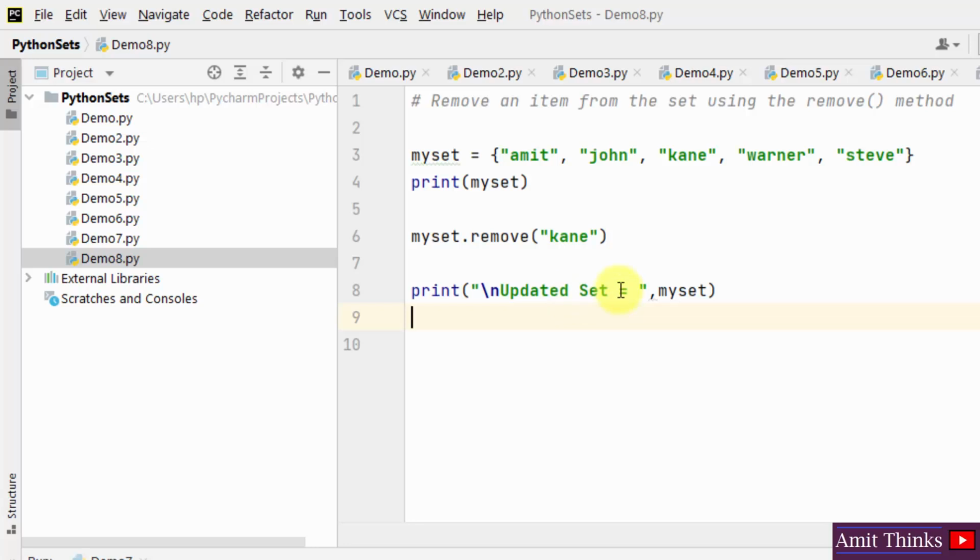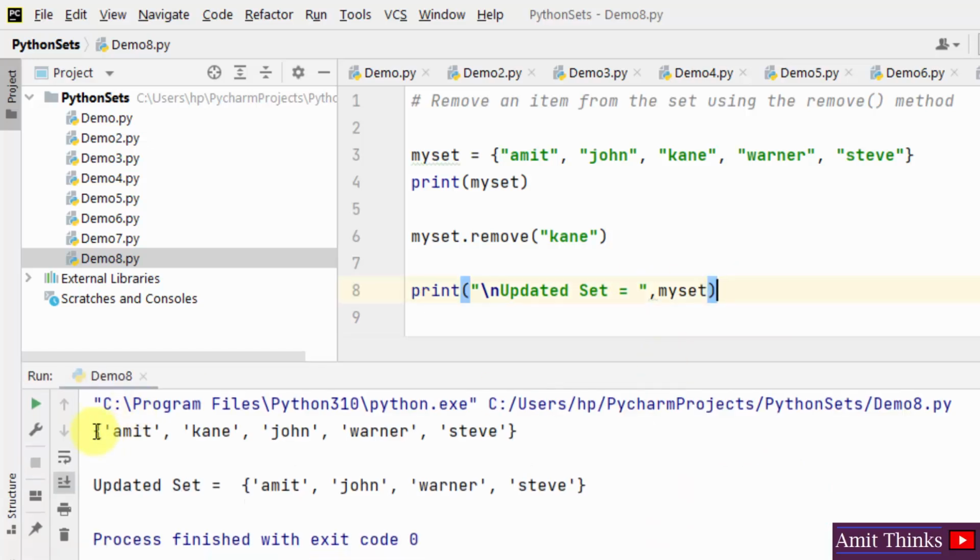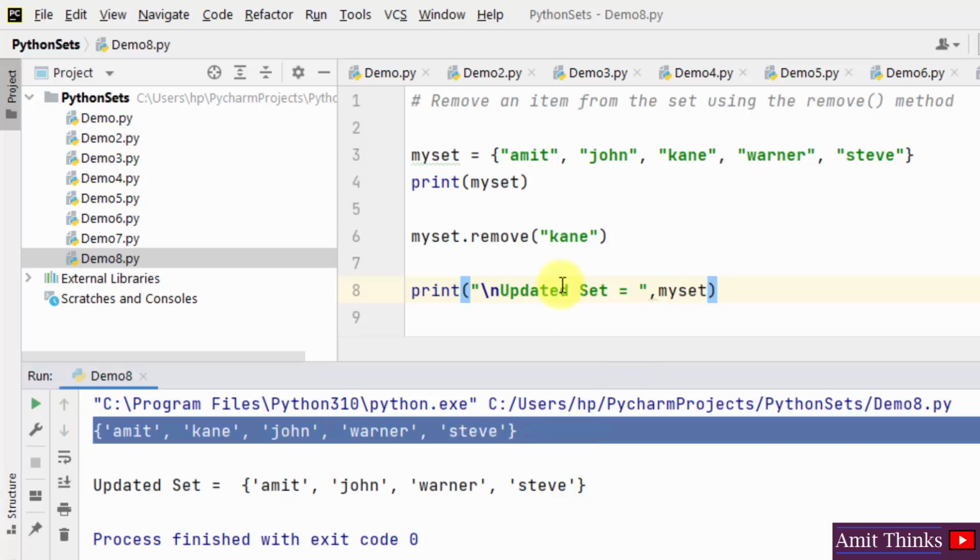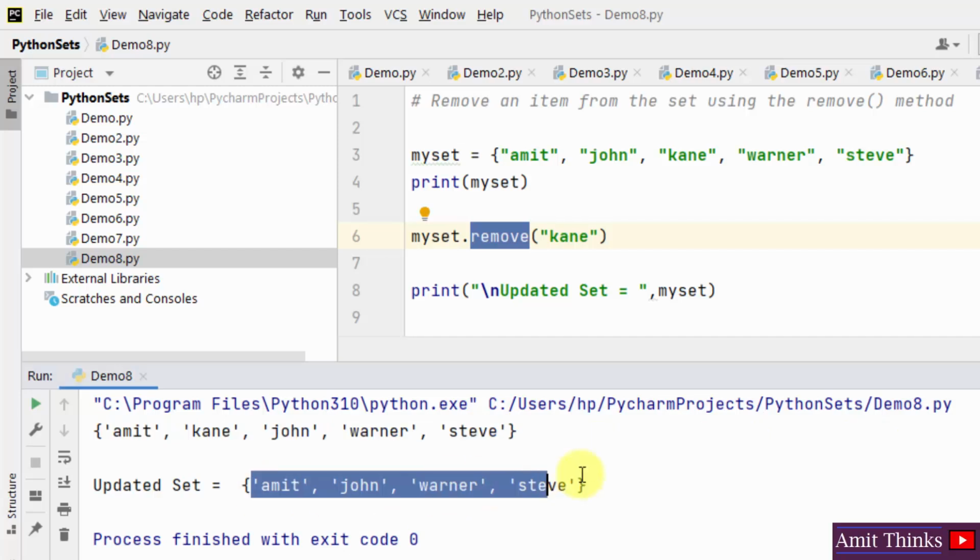So here it is. I have printed the updated set. Right click and run. Initially we were having 5 elements, then we deleted cane using the remove method, and that's it. Now we have 4 elements in it.